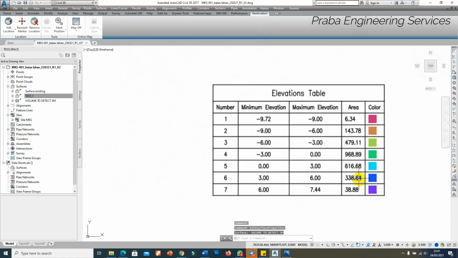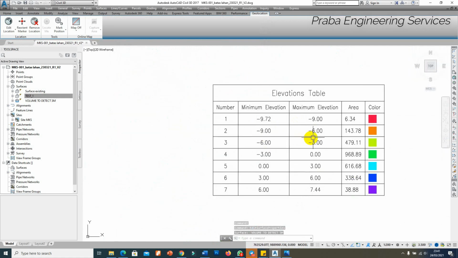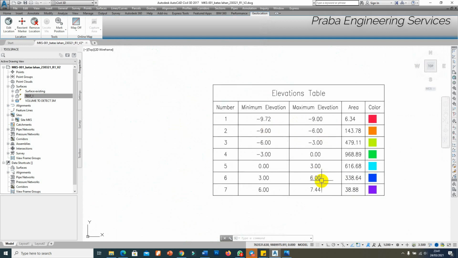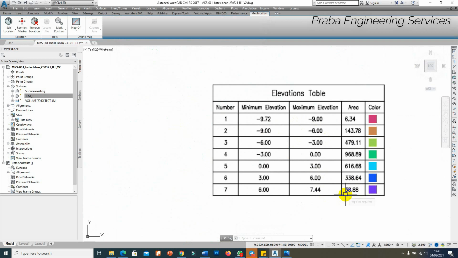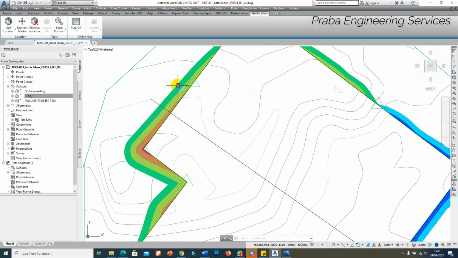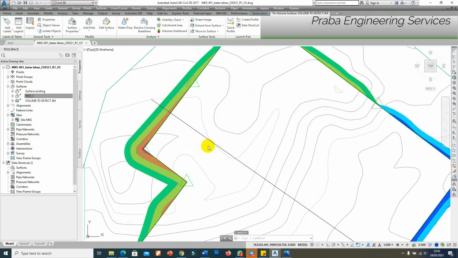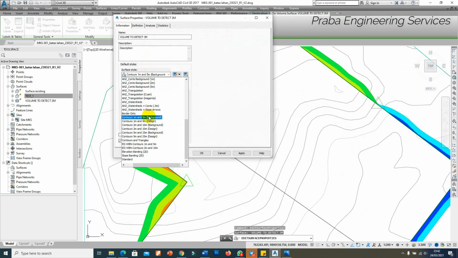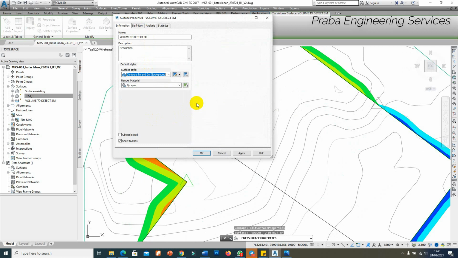we have some color and we have the area in here. This is the deepest excavation, this is the highest of the embankment. So from this style we can change to the surface style by contour again, go to here, but we need to customize, so I want to create a new one.